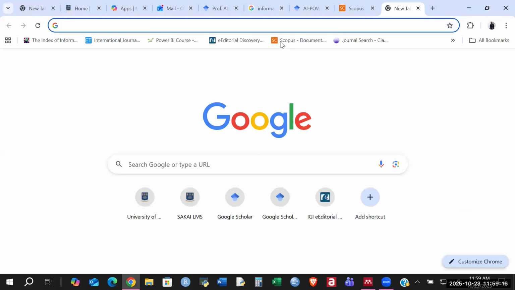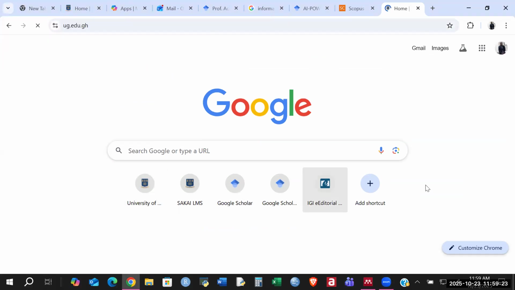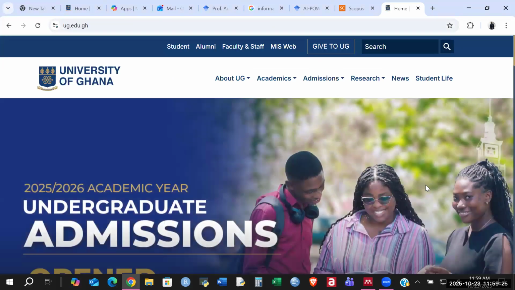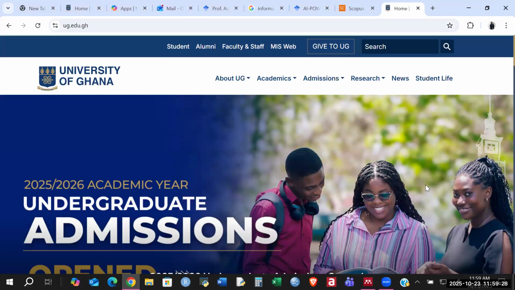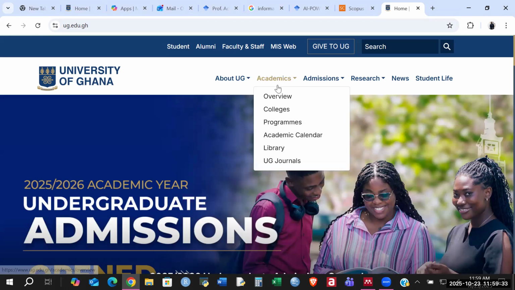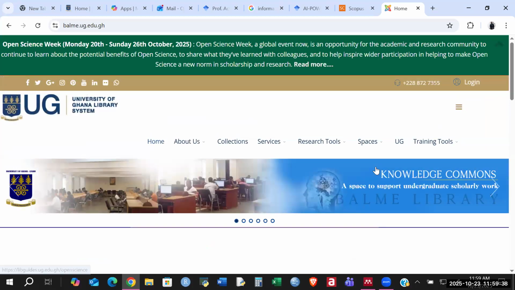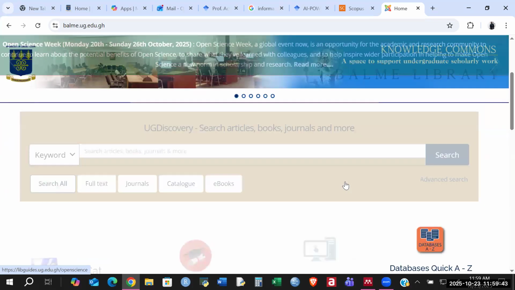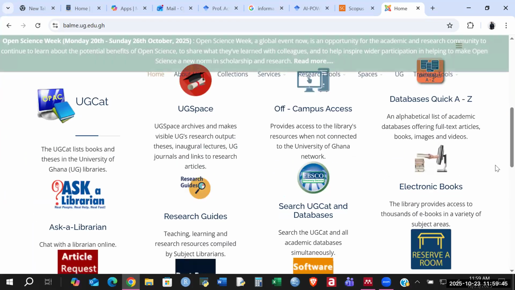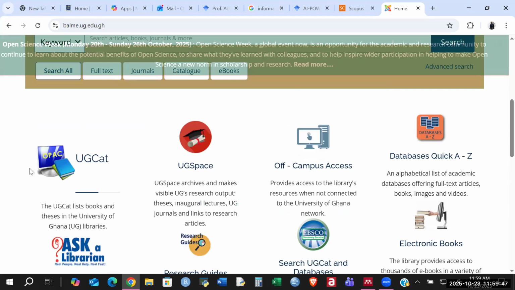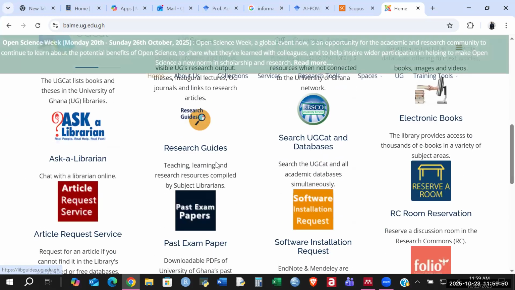The last thing that I'll do is about the university library. So we go to the university library, and then over here we try and see what databases the university subscribes to. So on the homepage of UG, come to the academics and then click on library. The moment you click on this library, then you are now talking about the databases that the university subscribes to. So we have the UG cat. I think I talked about it last time. The UG space also, I talked about it last time.